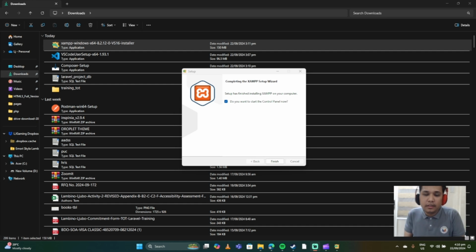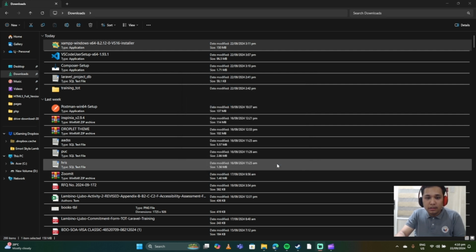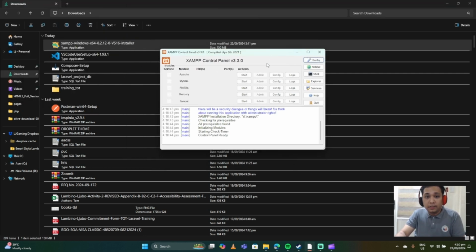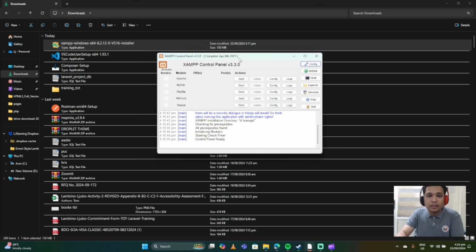Now I'm done with waiting for the XAMPP installation to finish. Once the setup is done, you will get this message: completing the XAMPP setup wizard. Do you want to start the control panel now? If you click finish, the control panel of XAMPP will be launched. Once you've seen this one, your XAMPP installation is successful. I'll just click start on Apache and MySQL just to be ready for the Laravel installation. Okay, so I'll minimize this.